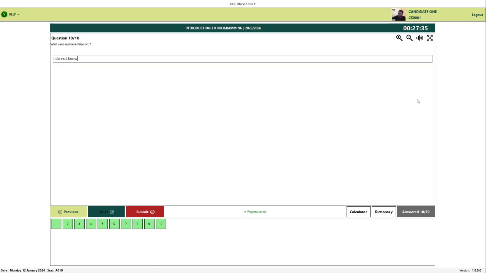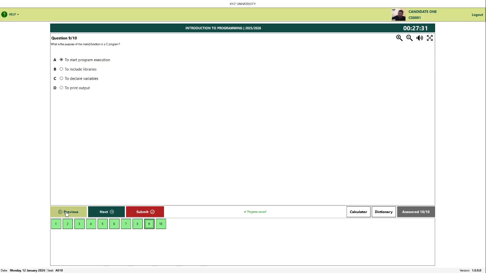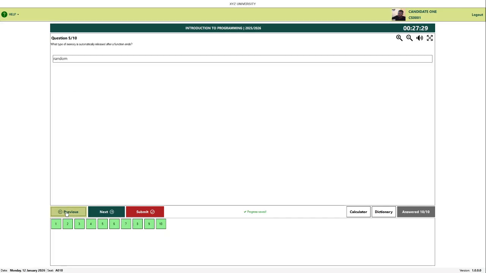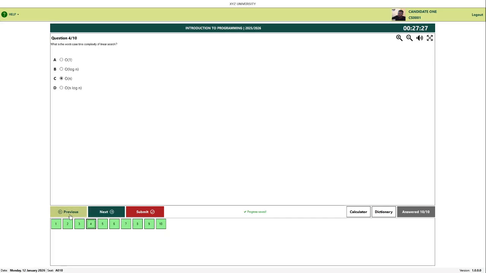And then I'm done now. I can go back to the previous questions. I can go next to come front, or I can submit my question. So that's what I want to do now. I want to submit, so I'll click on submit. Do you wish to submit this exam? Once you submit, answers cannot be changed. Yes, I want to submit.